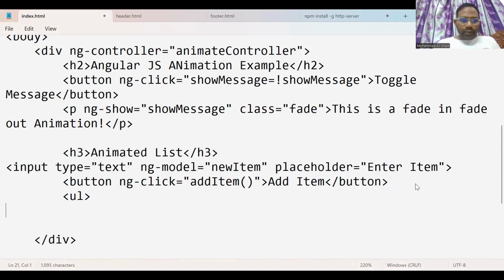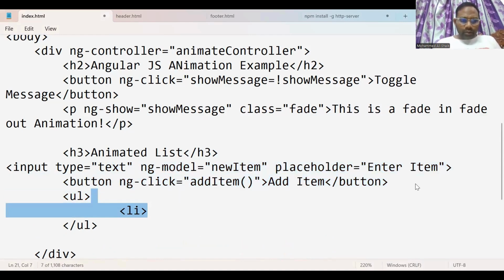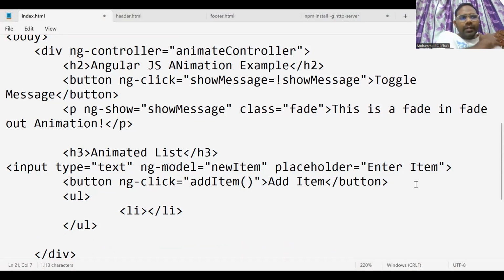Unordered list, open, then unordered list close. So in the unordered list, we are having list items. So we repeat this list item. Copy, paste, slash list item. So in this list item, we need to repeat the items and display the item.